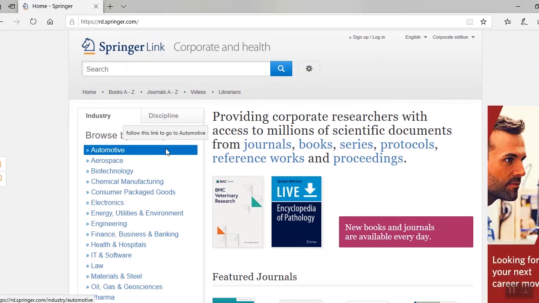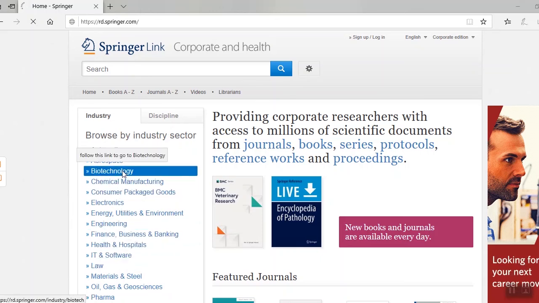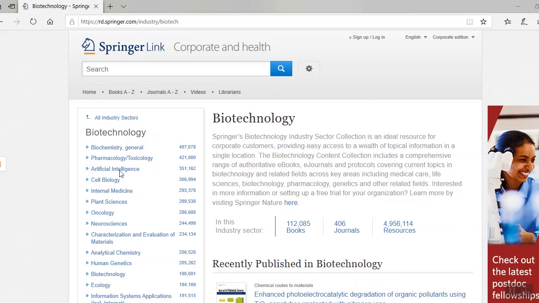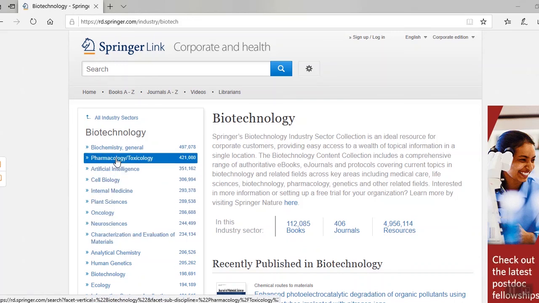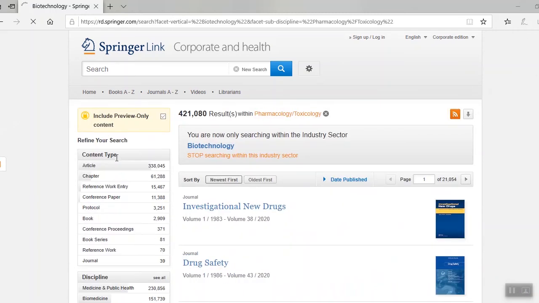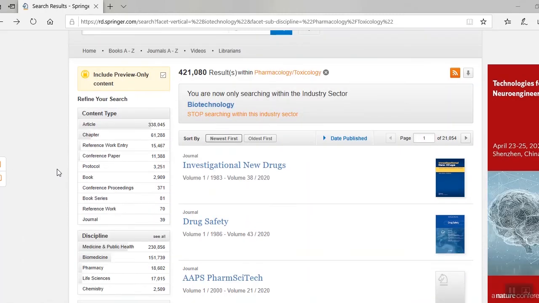Over here to the left, we've organized the content at rd.springer into different industry sectors. Let's select biotechnology. Now we have subclassifications of this industry. Let's see what's happening with pharmacology and toxicology. And again, use the simple navigation tools from before over to the left, such as content type, discipline, subdiscipline, and languages.